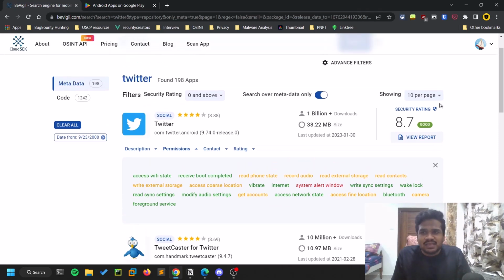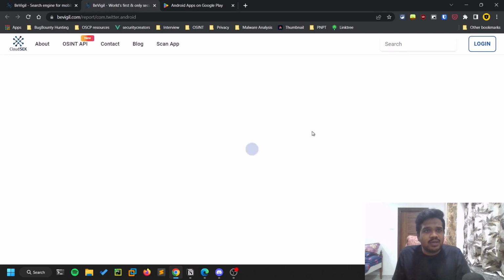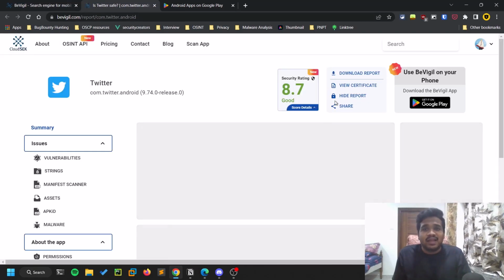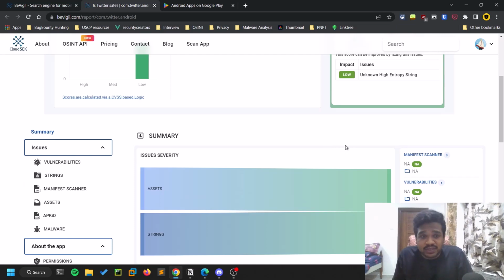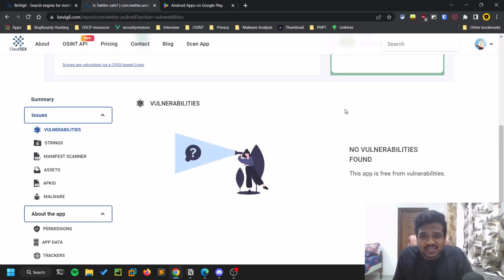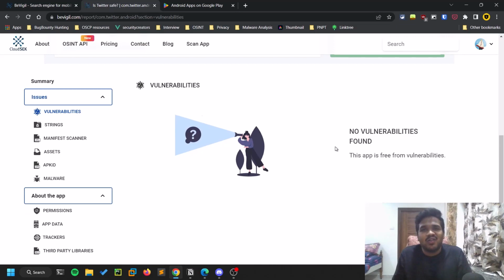And here you can see something called a security rating, and you can click on view report. It will open a new tab, and this security rating or report is really good. You can go through the vulnerability section. As of now, Twitter always stays up to date, so there won't be many vulnerabilities out there.